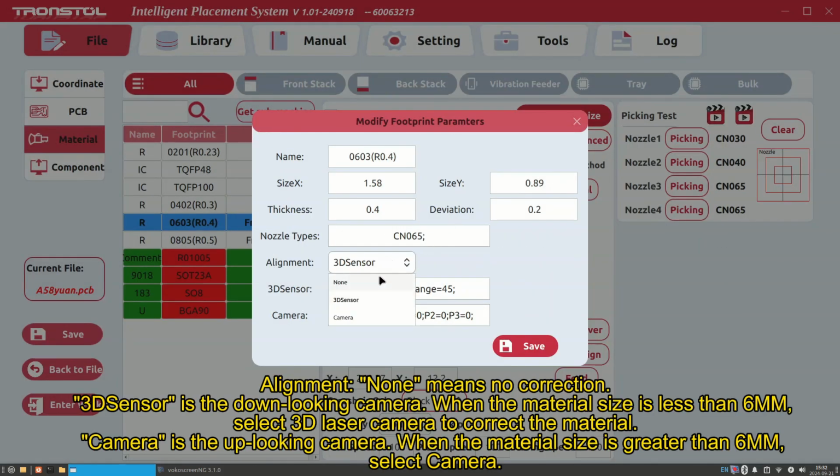Alignment. None means no correction. 3D sensor is the down-looking camera. When the material size is less than 6 mm, select 3D laser camera to correct the material. Camera is the up-looking camera. When the material size is greater than 6 mm, select camera.